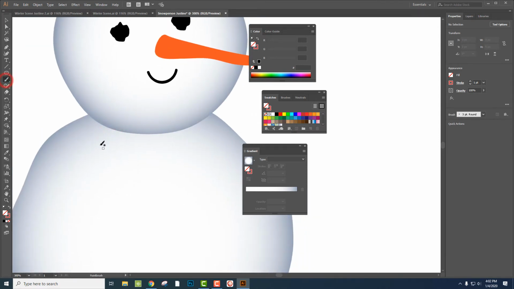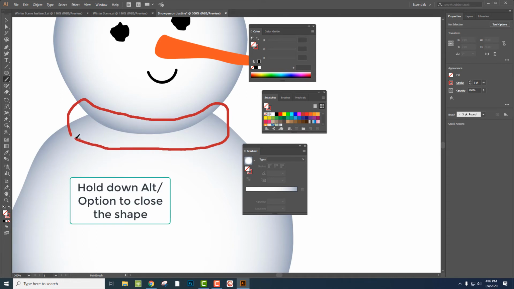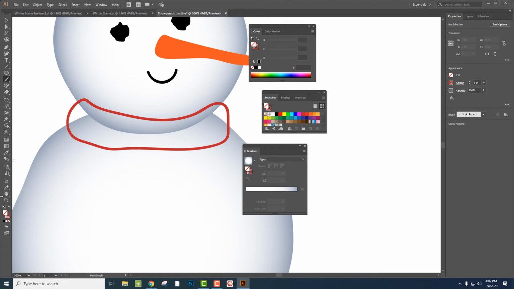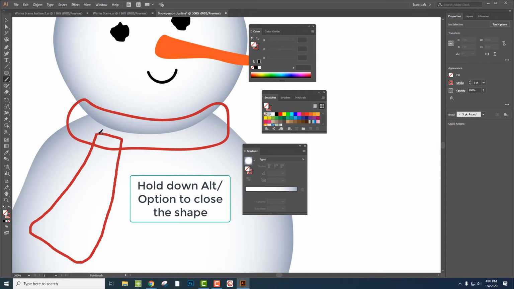So with the paintbrush tool, I'm going to draw the side of the scarf, make it a little indent under the chin, make it a little poofy on this side, draw the bottom part, and when I get down to the end, I'm going to hold down Alt, and Alt will automatically close the gap and make that a complete shape. Now I'm going to draw the bottom part of the scarf, so I will simply click and drag and kind of make this part, and then hold down Alt when I get close to the beginning point, and that will automatically close that shape.